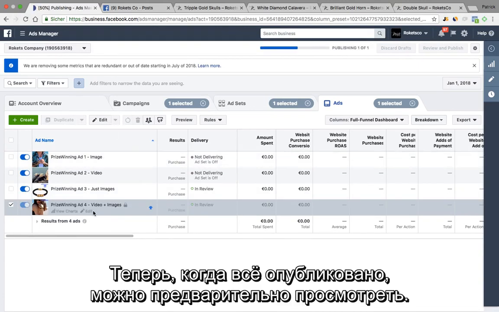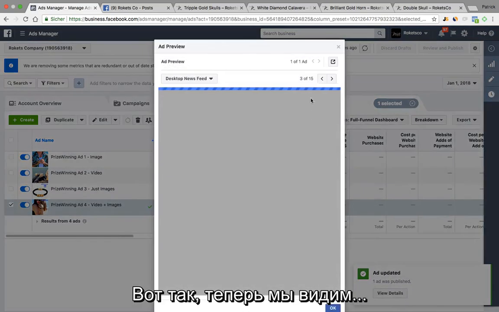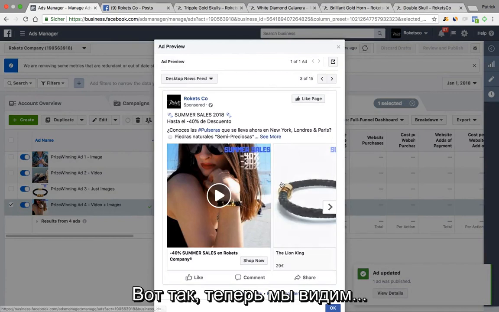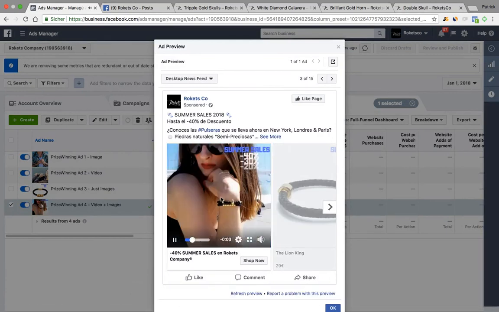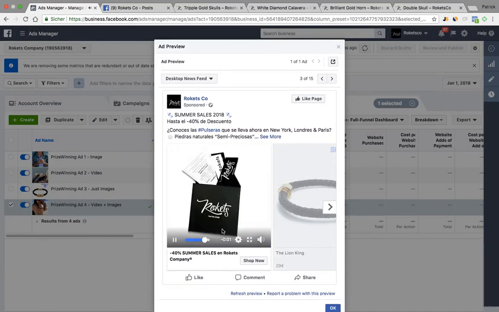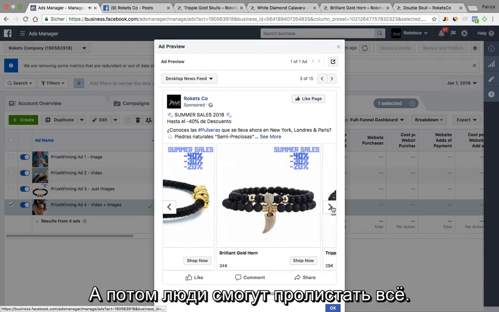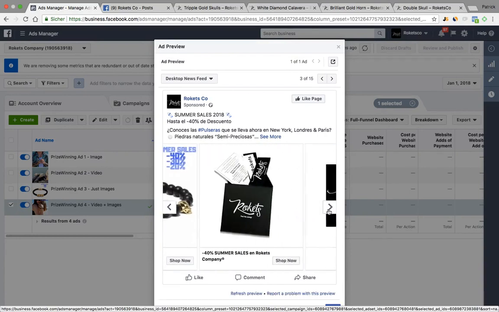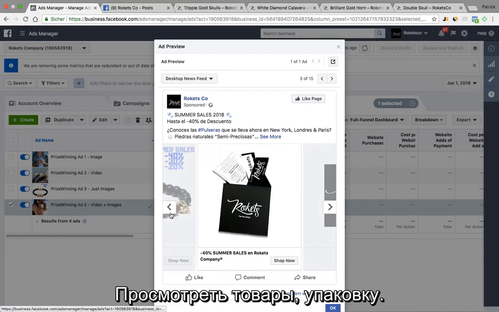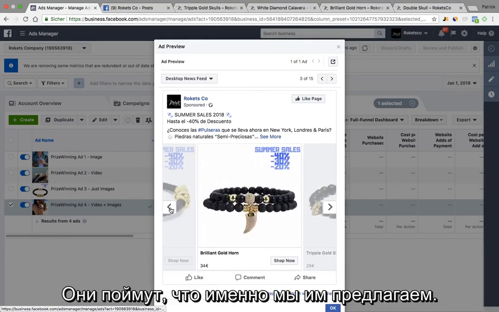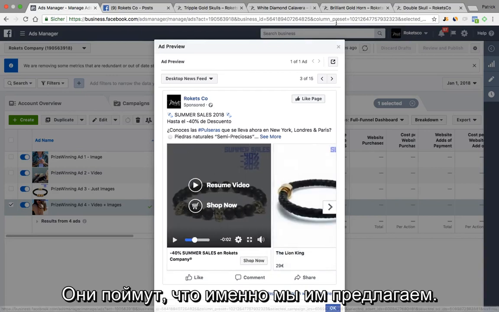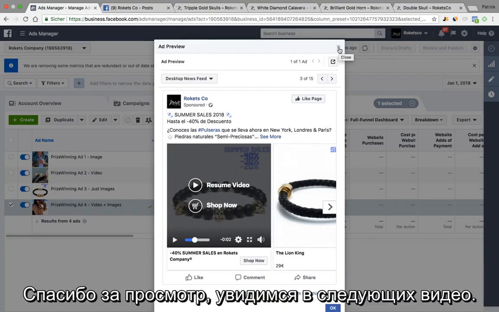And now, once it is published, we can easily preview it with our wonderful tool here. And we see, okay, nice. And then people can swipe through everything, even see the images, even see the packaging, and they get a wonderful idea of what we actually offer in our catalog.